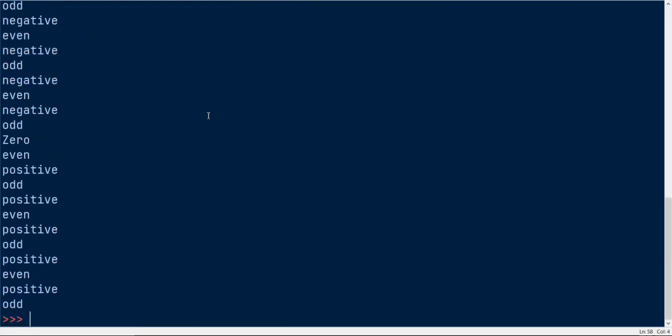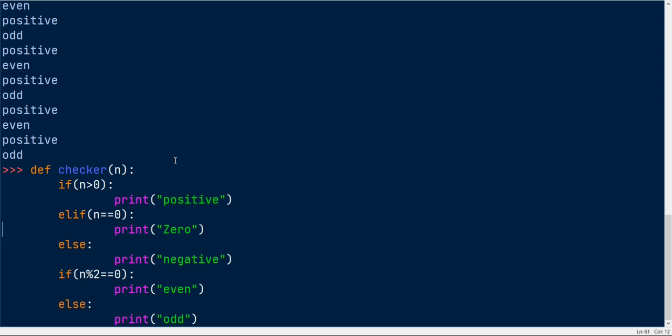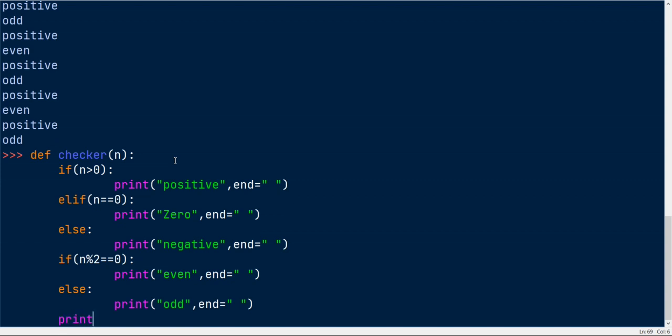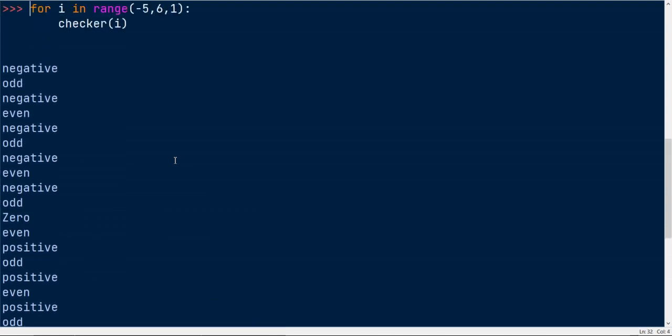What we can do, instead of putting all those things on different lines, is specify the end value by using the option end equal to a space. By default the end value is backslash n, which is nothing but a new line. We are overriding it with a space. Here I'm going to put all those here, and after this I'm printing the value n. So if I run the loop again, we will get something much clearer than the previous one.